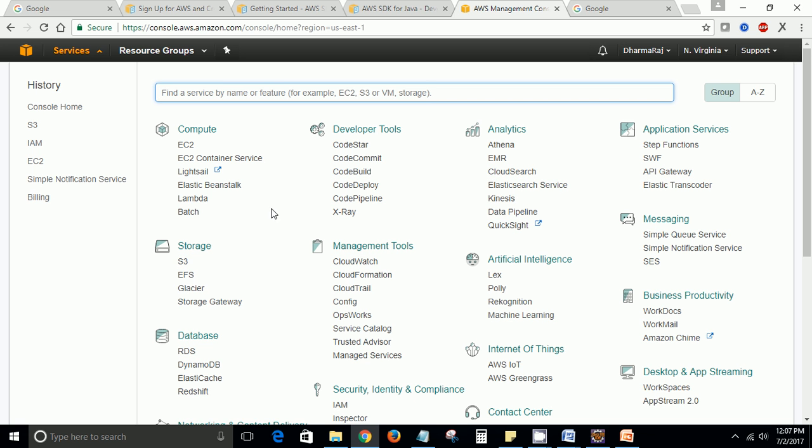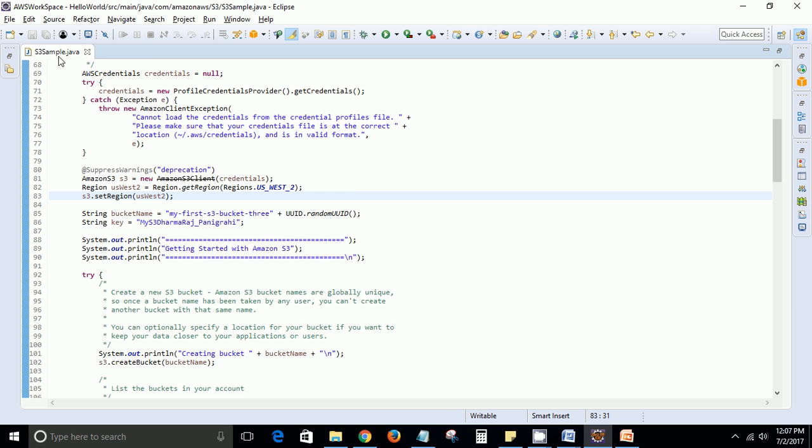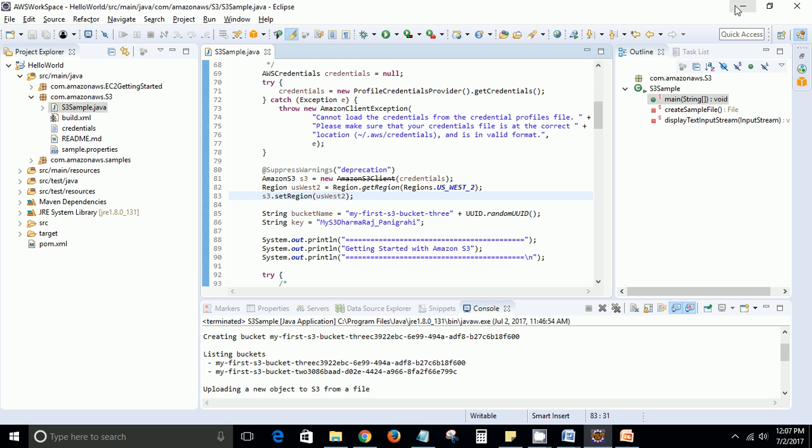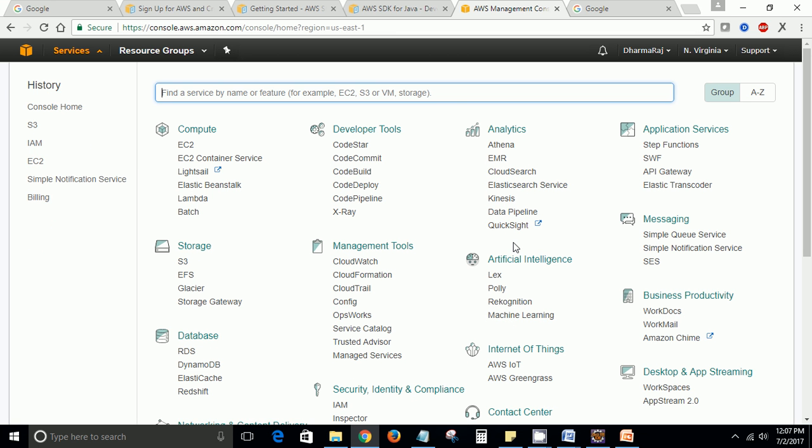So before storing that, we need a user which has the permission to interact with this AWS from our Eclipse, using the AWS standard kit. Okay, so for that we need an account and the security password also.